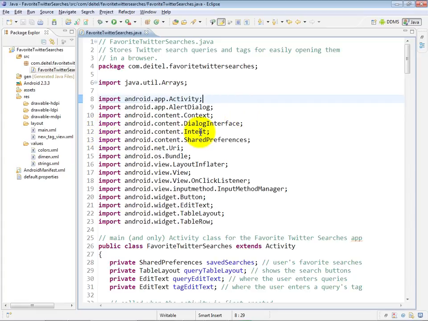Here at line 12, we have the Intent class being imported, and Intent is going to be what enables us to transfer the query that the user wants to perform from our app over to the browser on the device, so that the browser can then perform that search using the search.twitter.com site, and get back the results that are displayed in the device's browser.